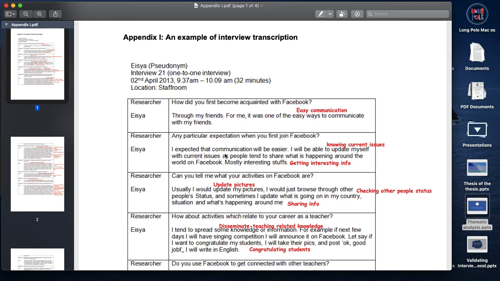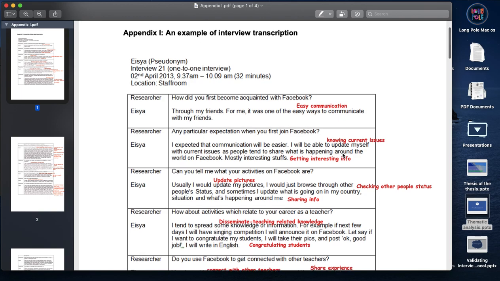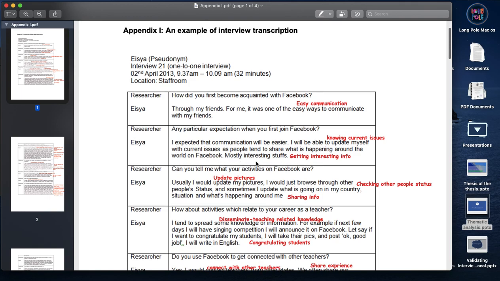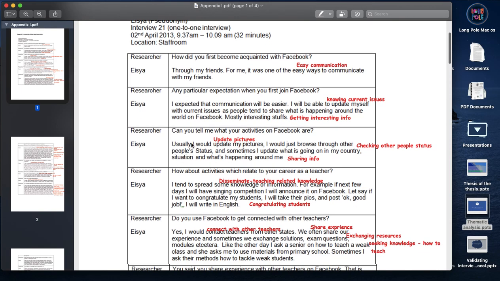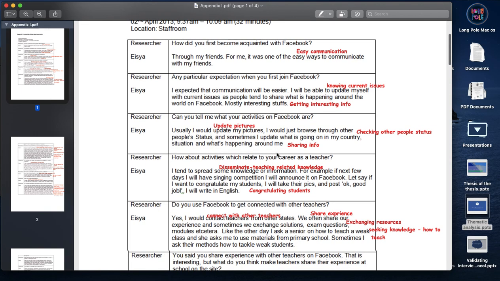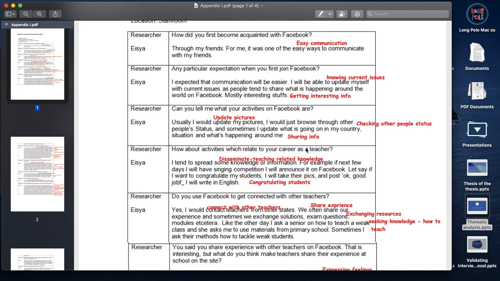"I expected that communication will be easier. I will be able to update myself with current issues." So I code it as knowing current issues. "Mostly interesting stuff." So I code it as getting interesting info. "Usually I would update my pictures." So I code it update pictures. "I would just browse through other people's status, and sometimes I update what is going on in my own country." So I put it checking other people's status and what's happening around me. So I code it sharing info. So you just need to read line by line and then code it.